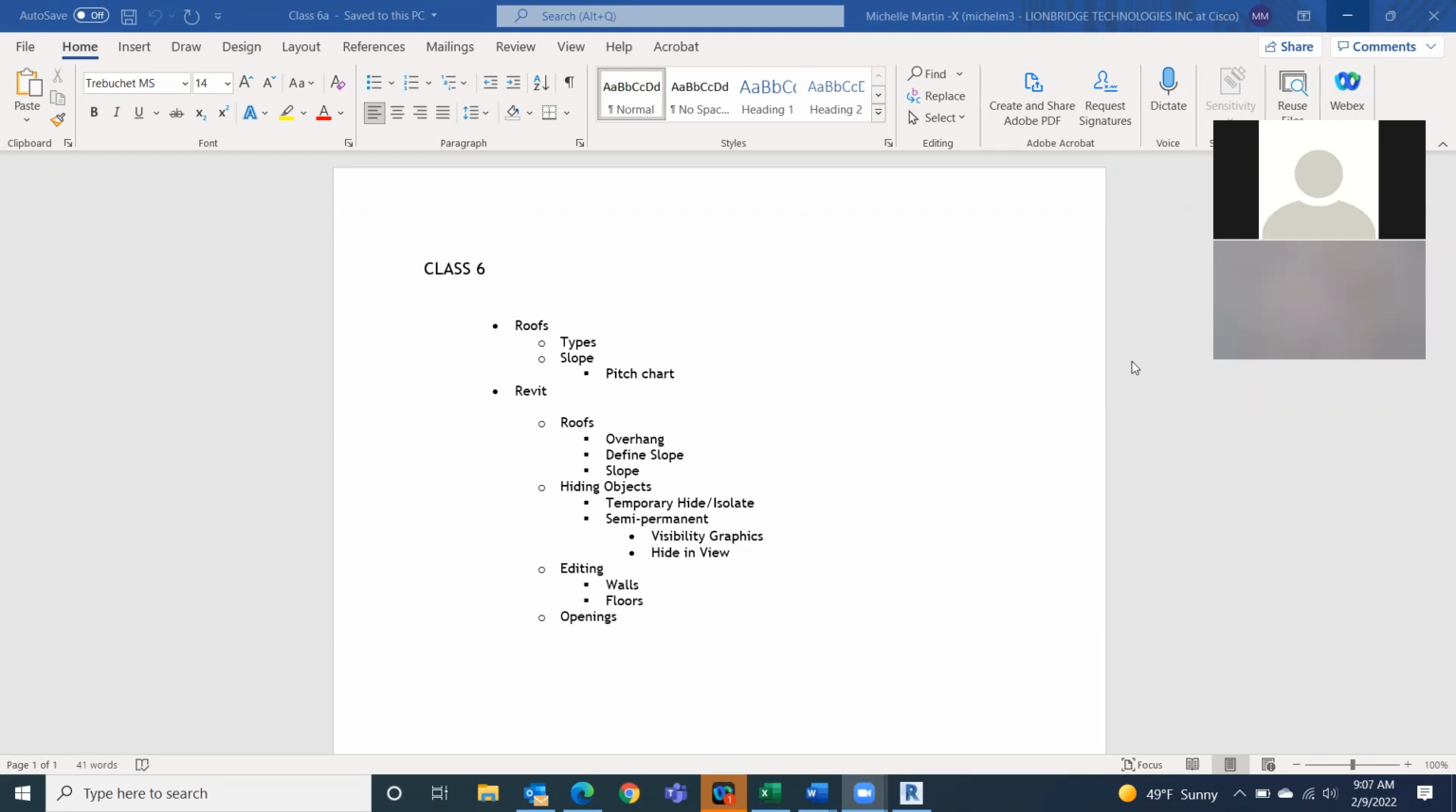Today in class, we're going to be jumping off into some roof information. We'll have a roof lecture at the beginning of class, talk about types of roofs. We'll talk about slope of roofs, and I have a pitch chart to show you. And we'll also talk about components of a roof.